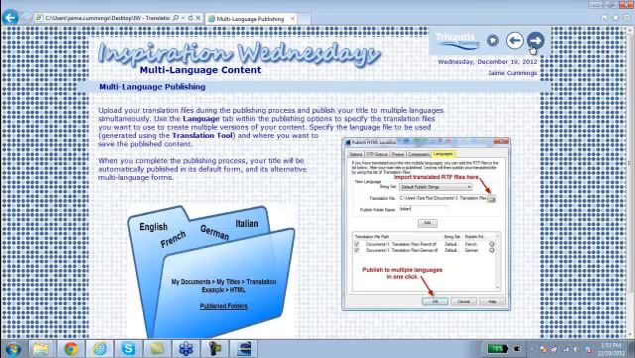Okay, last but not least, we also have the option for multi-language publishing. So when you're actually going through that publishing process, you can upload your RTF translation files during the publishing process and publish your title to multiple languages simultaneously. So here you can actually use the language tab that's available within the publishing options to specify the translation files you want to use to create multiple versions of your content.